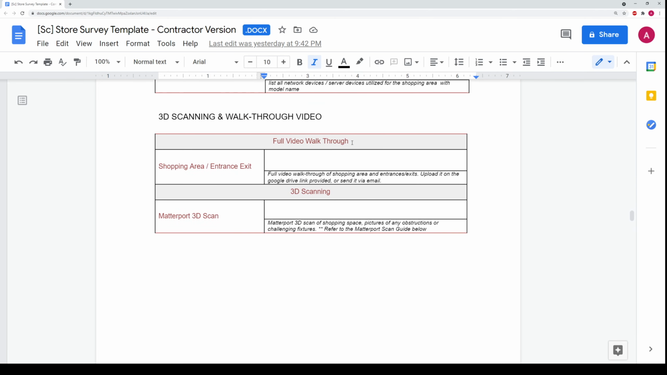The video walkthrough, like I said, is pretty simple. Just go to the entrance of the store and take a video of you walking around the store as if you were looking around to purchase something from the store.